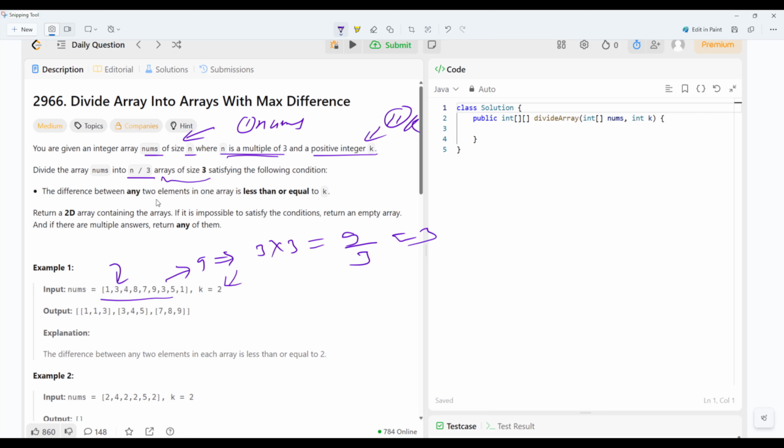The difference between any two elements in one array after dividing should satisfy the condition. Let's suppose this is the array and we divide it. How many arrays will we get? 3 arrays will be formed, right? So if you observe in the output, these are the 3 arrays. Just check whether the condition is satisfied or not.